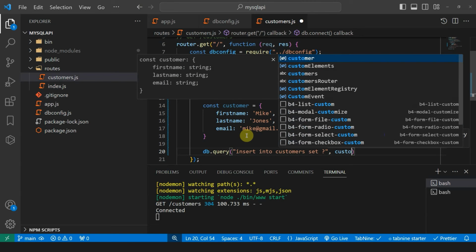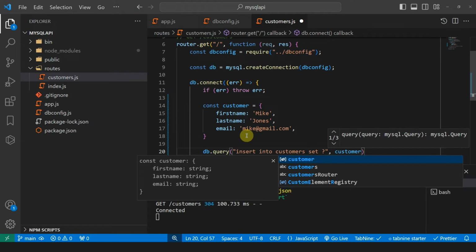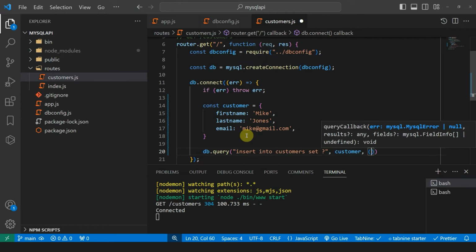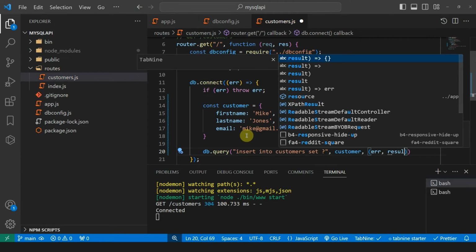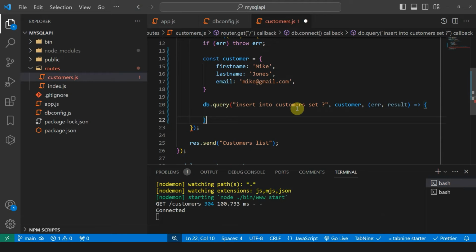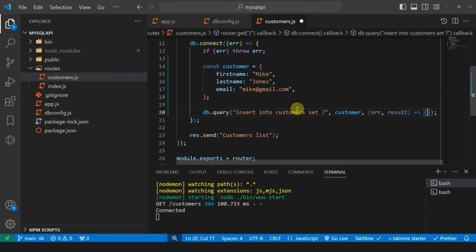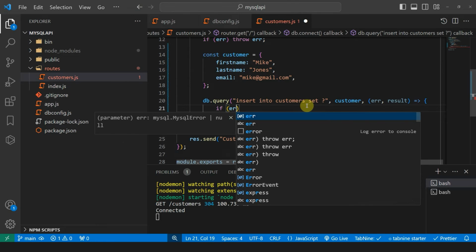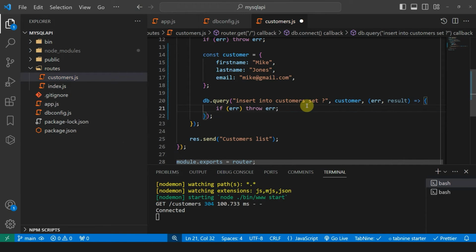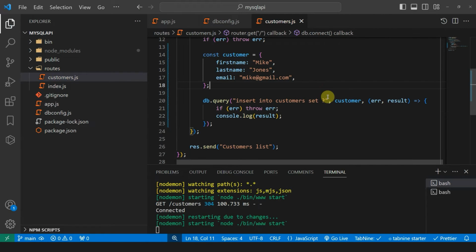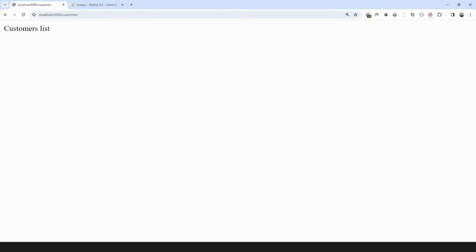So I'm gonna pass the customer here, and finally a callback, error and result. I'm missing the closing parenthesis there for some reason. And here again, I'll just say if error, throw error, otherwise I'll console log the result, I guess. Okay, save that, no errors here.